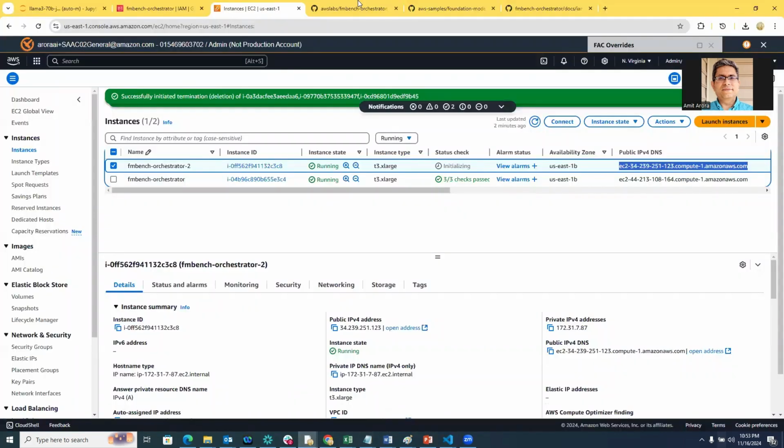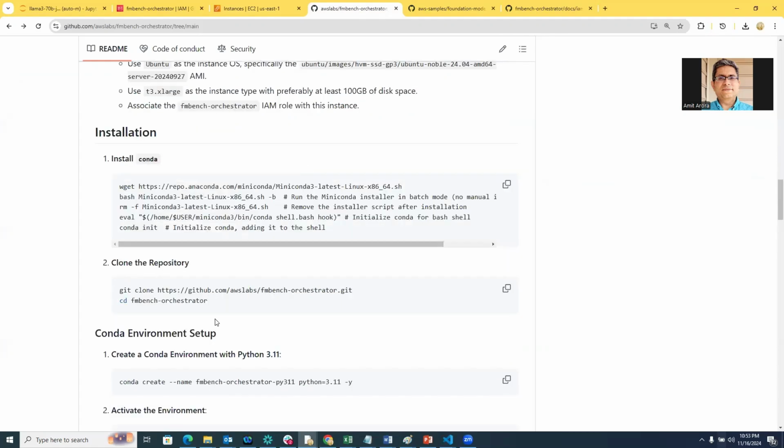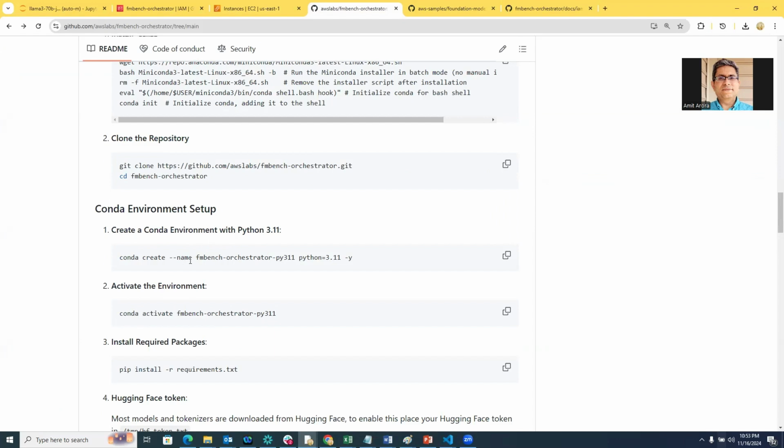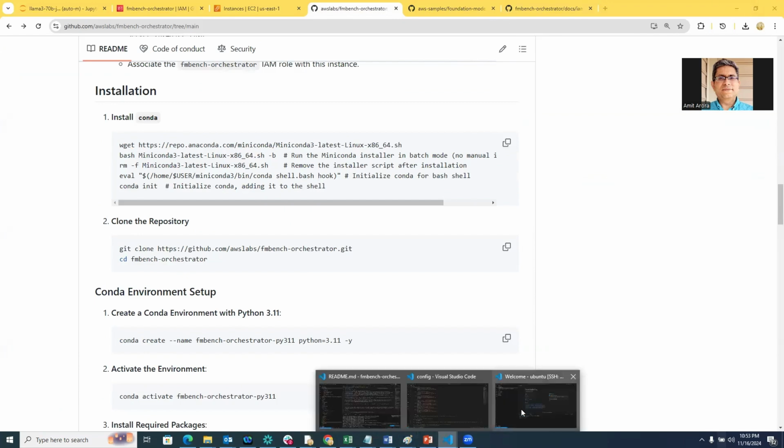Now, let's follow the steps in the README file. So we'll install Conda, clone the repository, create a new Conda environment for running the orchestrator, install the packages in requirements.txt, and then go from there. So the first step is to install Miniconda. Let's do that.